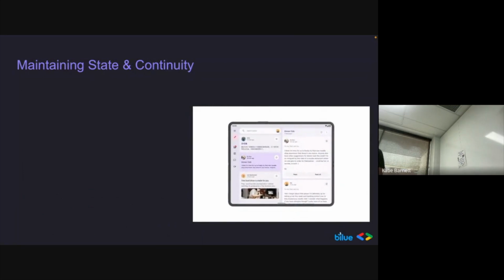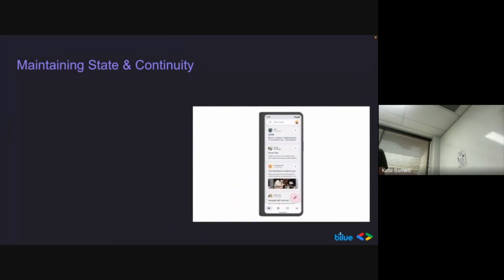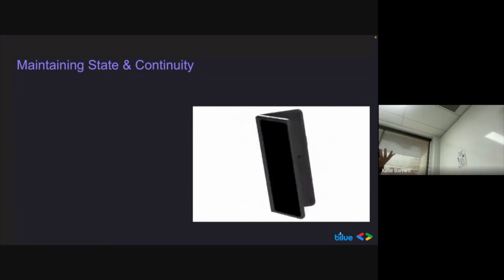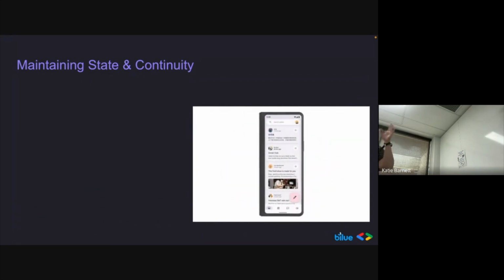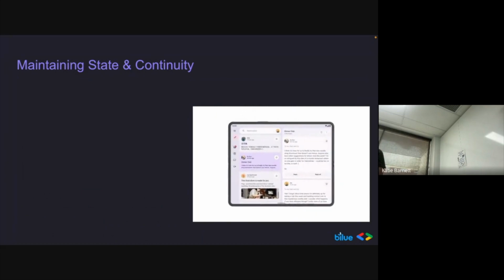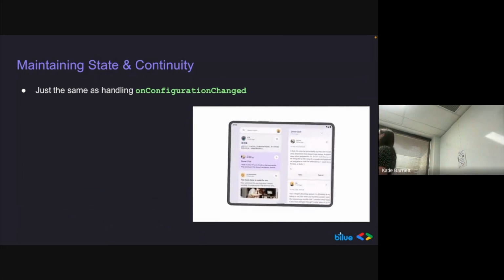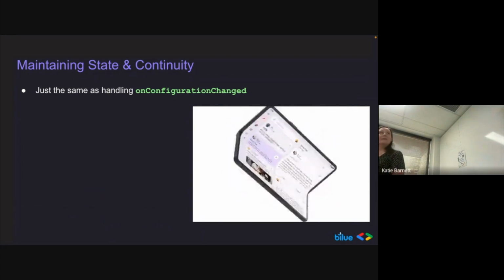What we also want to consider is maintaining the state and the continuity. So if we have a look at this GIF here, we've got a chat app. As we unfold the device, we're still maintaining the same position. We can still see the chat that the user is interacting with. So this is just the same as handling on configuration changed if you have been doing some Android development.